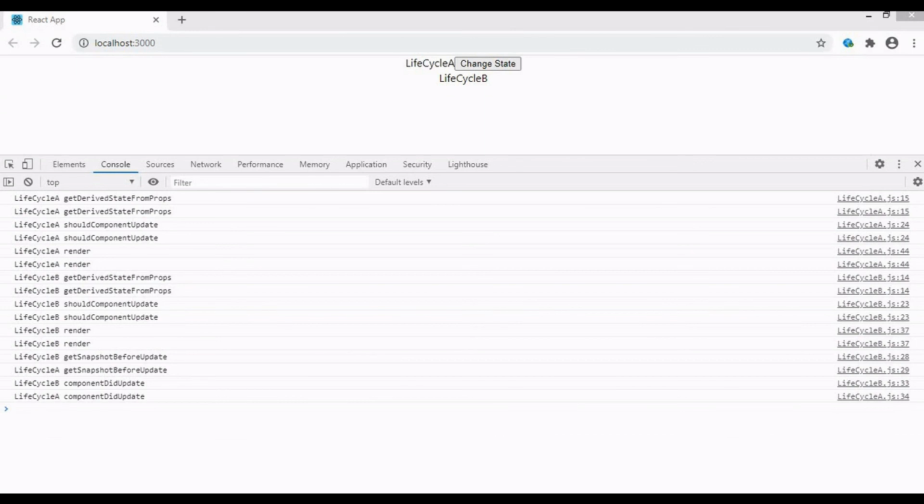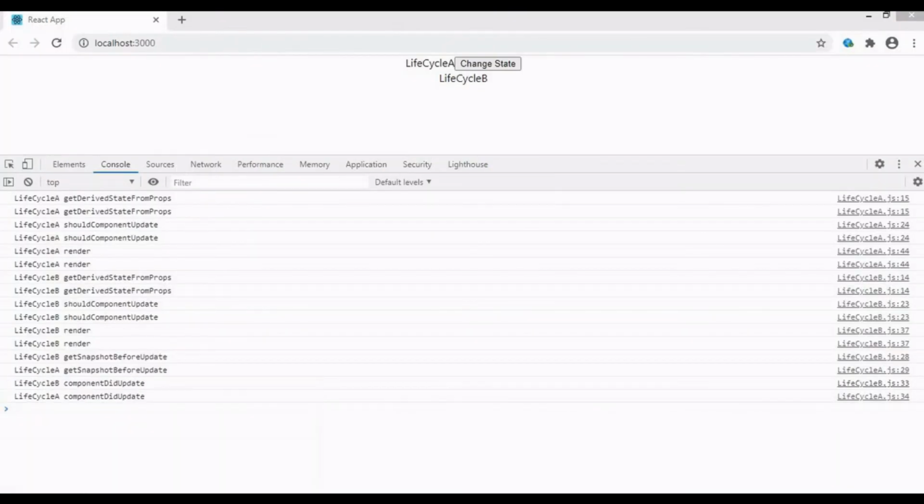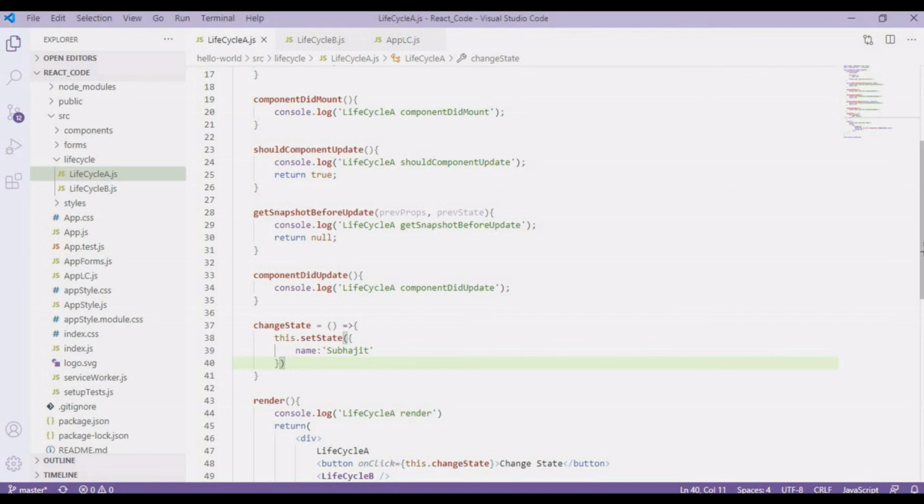So the render and componentDidUpdate methods are the more commonly used methods in these lifecycle updating methods. Alright, so that is all about the component updating lifecycle methods.